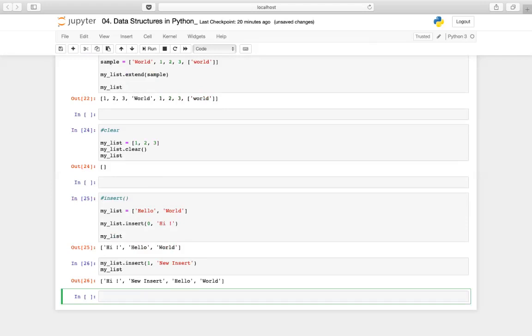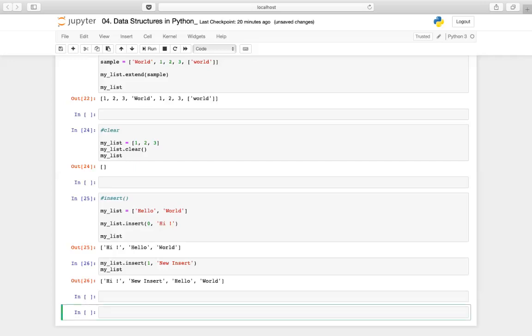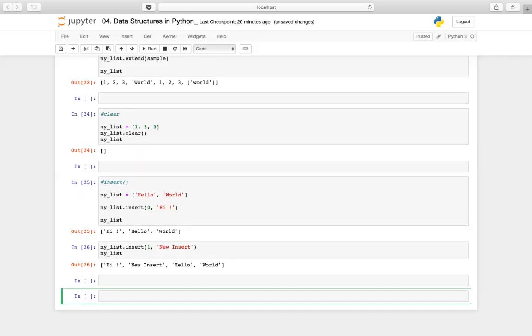Okay, now this is insert, right? So this insert is very straightforward. You just directly insert at a particular position. It's very similar to extend. The only difference is you are inserting at a particular position, at a particular index. That's what insert does. Next one is remove.